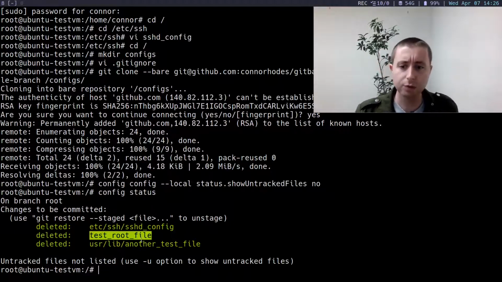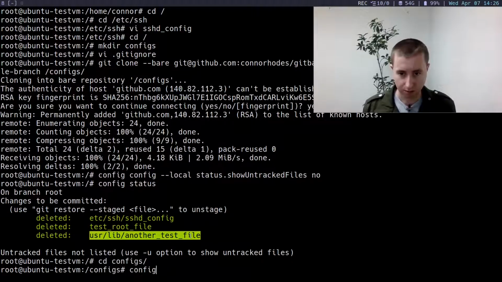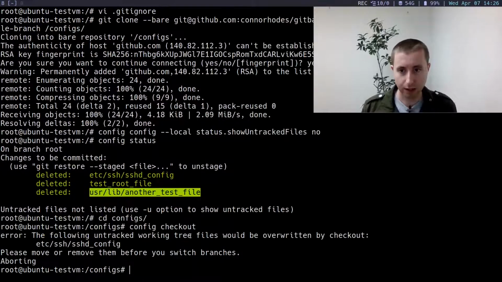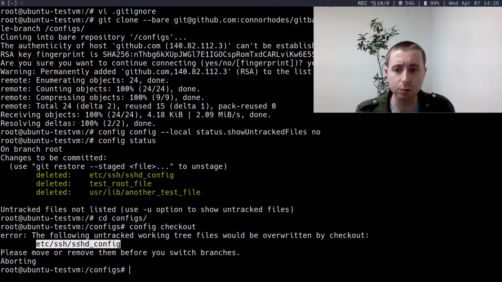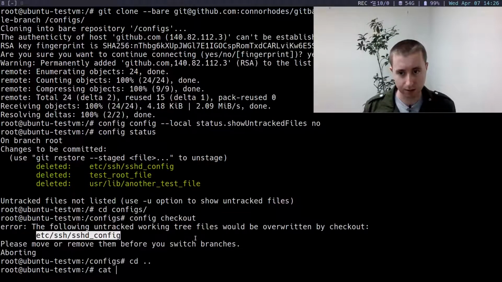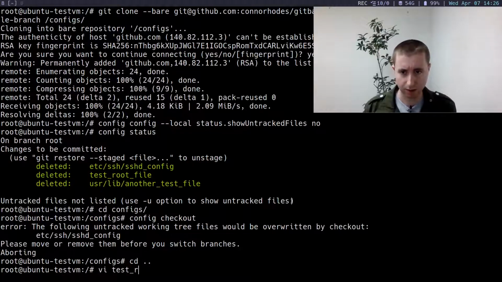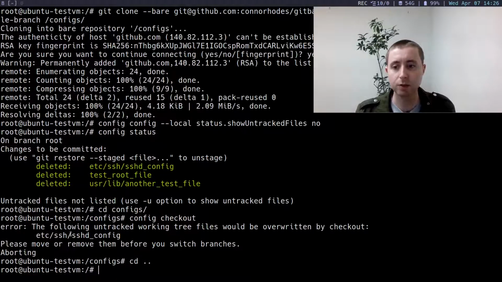So these two files were new files. I can just do a git checkout or a config checkout. In fact, let's do this right now. And it will move those files in. But oh, look, it couldn't move sshd underscore config because there's a default version of sshd underscore config. So did it move in the testroot file? Looks like it didn't move any of the files because there was one error.